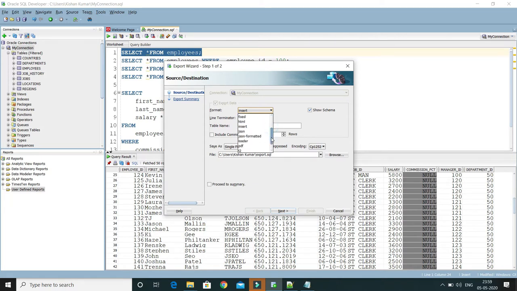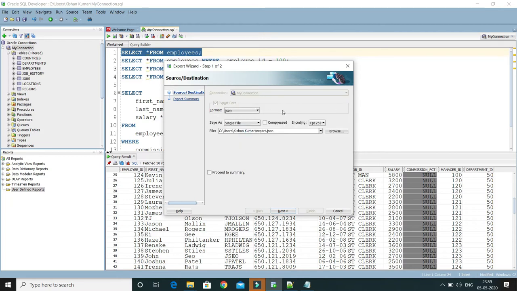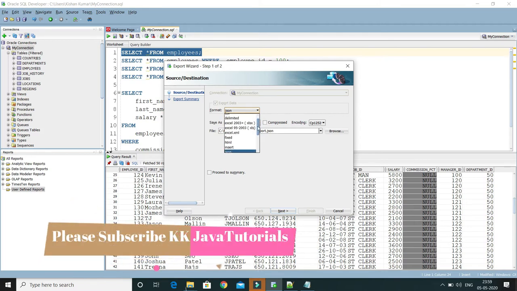Here I'm just going to show you one format. Let's say JSON. The rest of the things you can do yourself, right? So I would like to export my result in JSON format. Even if you want to export in insert format, you can do that. Apart from that, you have PDF, text, XML, etc., right?